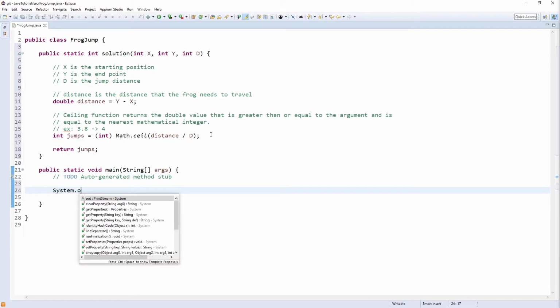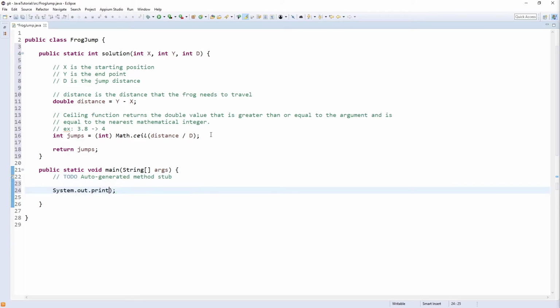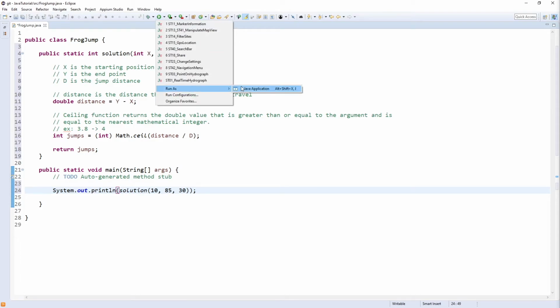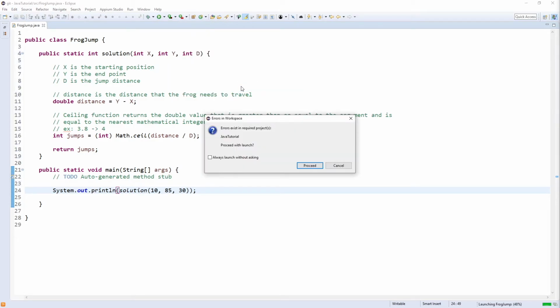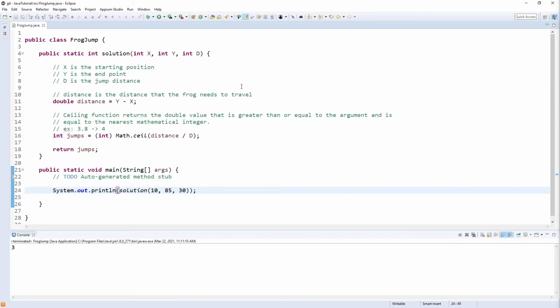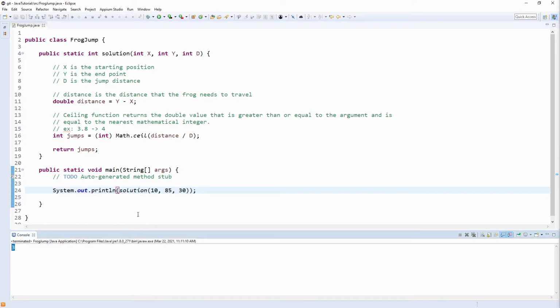And then we can go to our main method here and do a System.out.println. We're just going to want to do solution and enter in some values. So let's do 10, 85, and 30, and we'll see what this gives us as an answer. Perfect, and it gives us 3. So this means that the frog had to jump 3 times to get from 10 to 85.